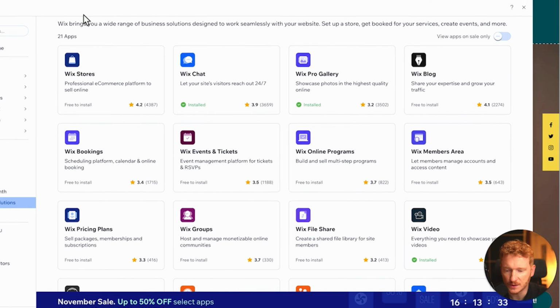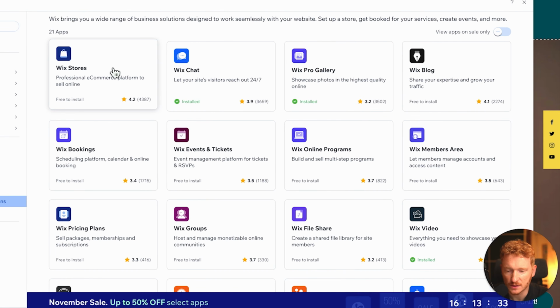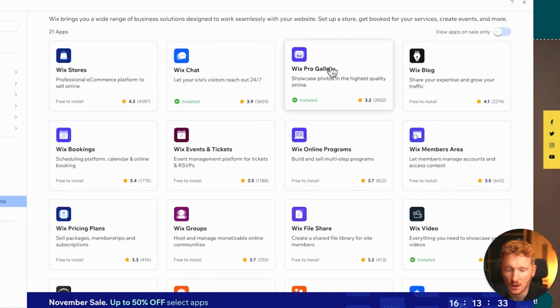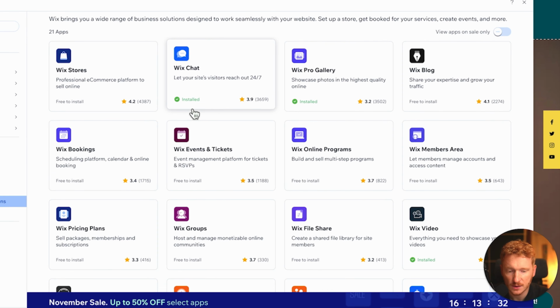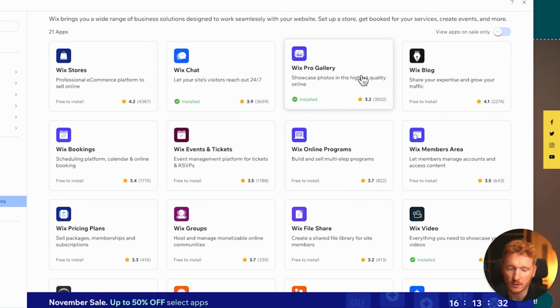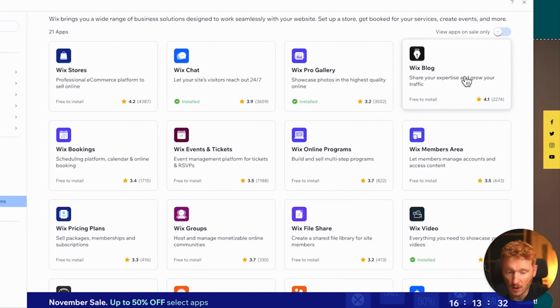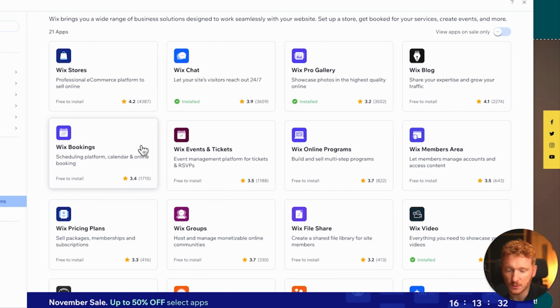And now you see the most common ones. Wix Stores, this is for building an online store. Wix Chat, we already installed this. Then Wix Gallery, when you're a photographer or an architect and you have a lot of pictures on your website, this is probably for you. Then we have Wix Blog, so you can extend the functionality of your simple website with a blog and start writing SEO articles. Next, you have Wix Bookings, which is very good for hairdressers, beauty salons, massage salons, and every business where you need to book an appointment.